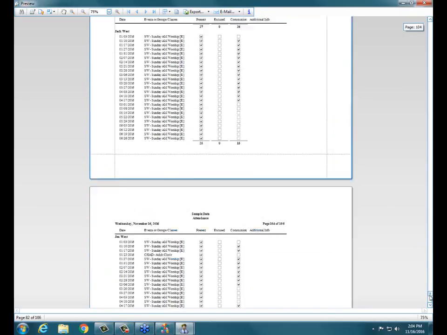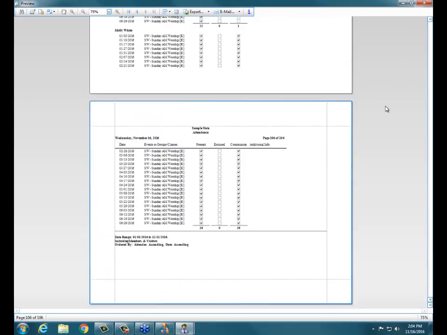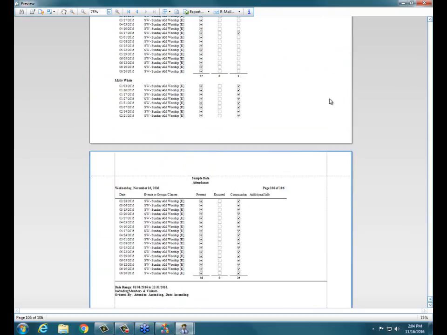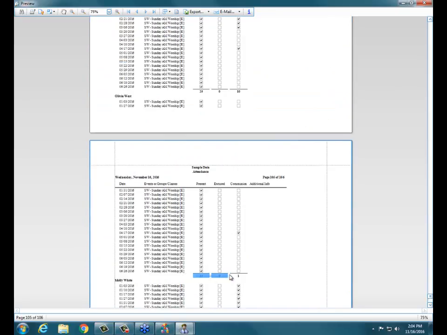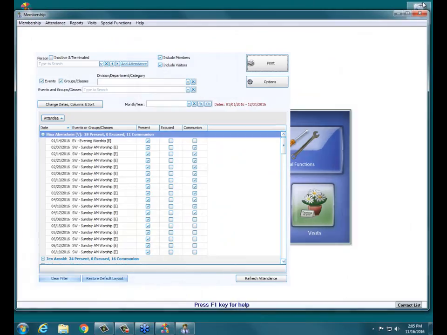For everybody in the list. And at the end of each person, it has a breakdown of total, present, excused, communion. Let me close out of that.